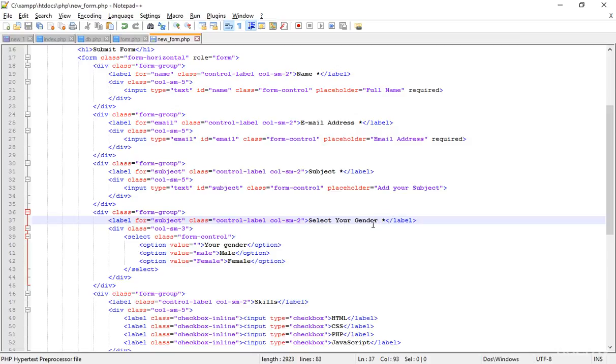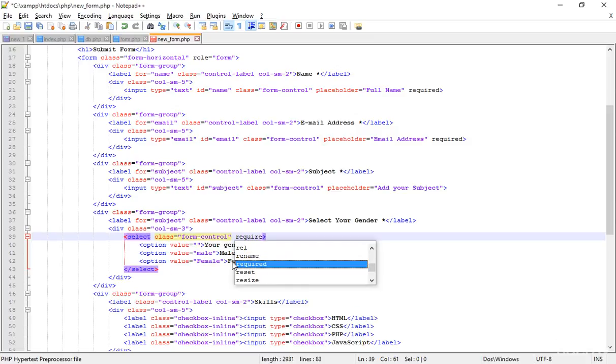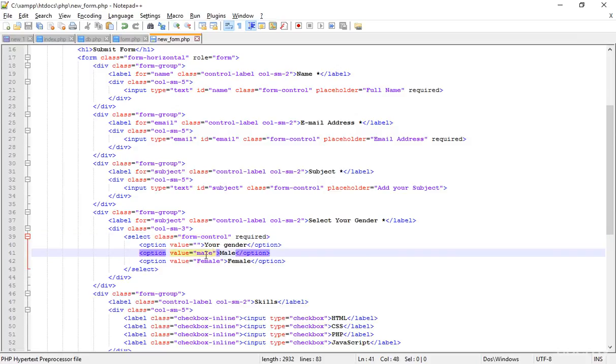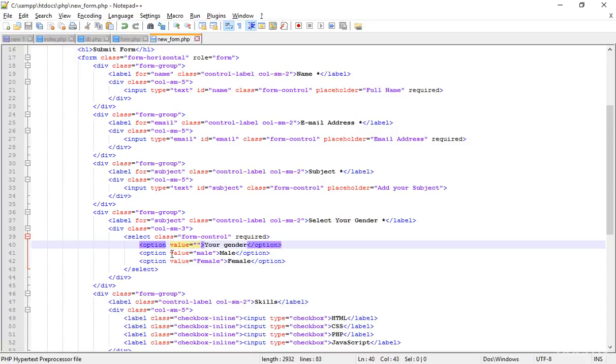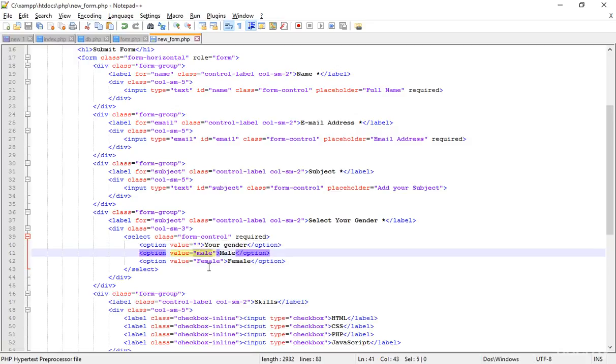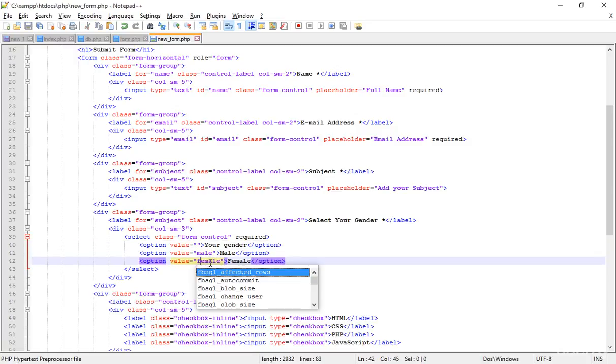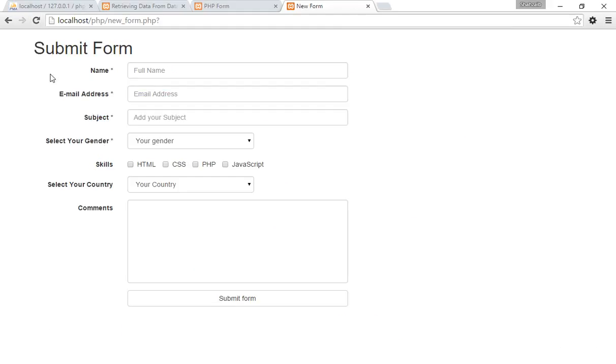Press space and add an asterisk. And here, if you just want to make the select tag as required, so add the required element to the select tag, not to any option. And remember that I mentioned in your gender value empty, in male value male, and in value female the small letters female. Now refresh that.